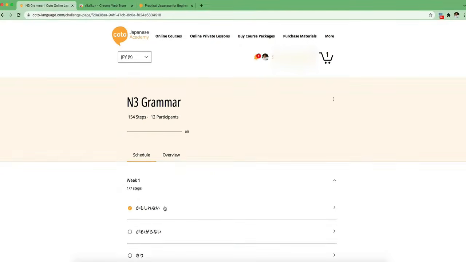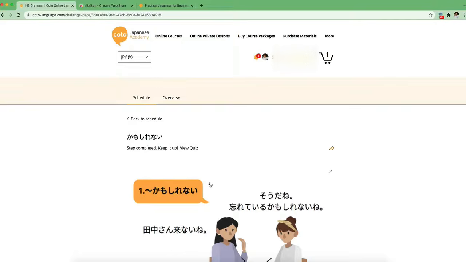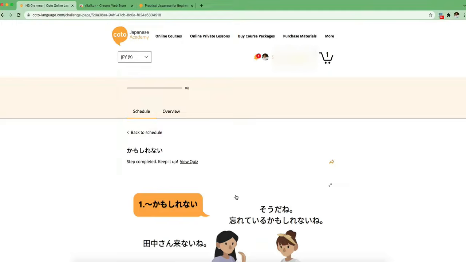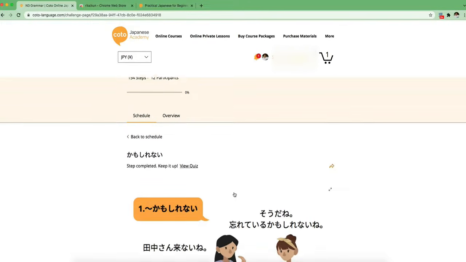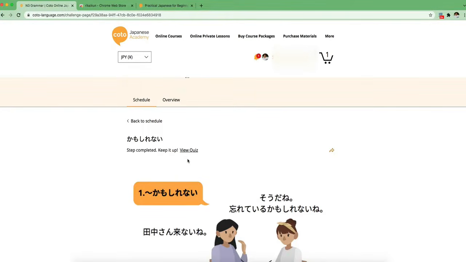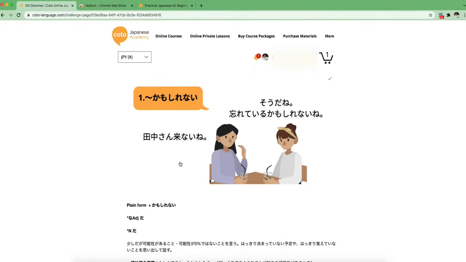So each of these grammar points will have a quiz that tests your knowledge of what the grammar point means. And all of these grammar points should appear on the N3 when you do take the JLPT N3, so that they are leveled based on frequency. There's no definitive list of what appears on the JLPT exam, but this will allow you to cover most of the grammar that is likely to appear on the JLPT N3.